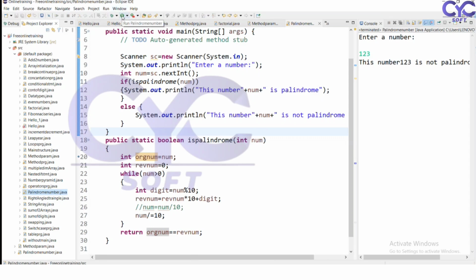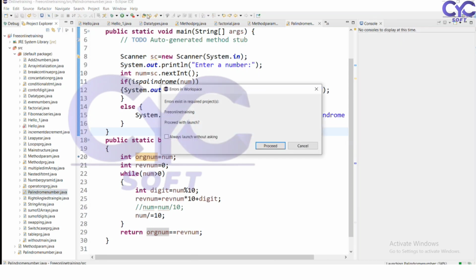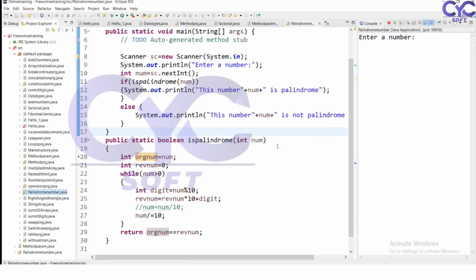If we run with a palindrome number, we will check that one also, whether the given number is a palindrome. 212. So this is a palindrome number. So it is displaying that it is a palindrome number.